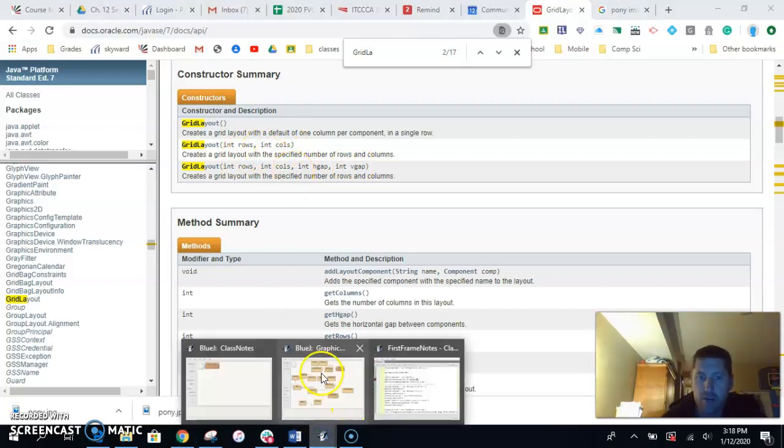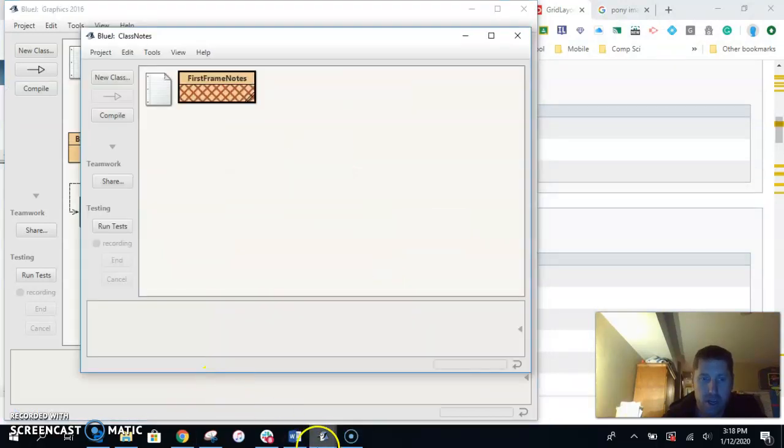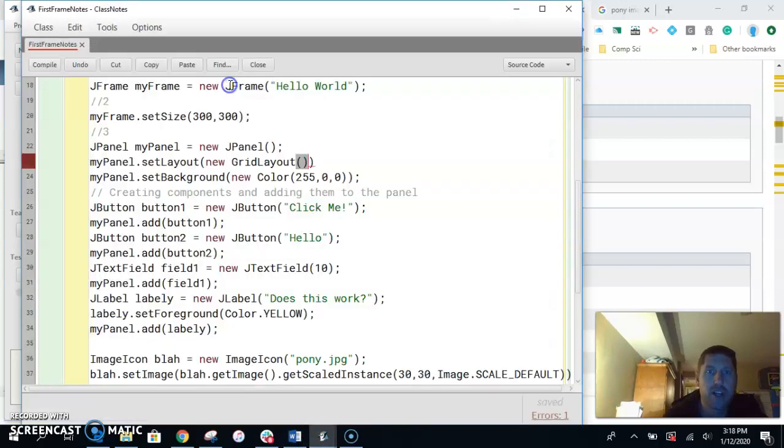So I'm going to try to use the grid layout. Oops, wrong one. I'm failing left and right here to get the right class. And I'm going to try to use the grid layout, and I'm going to put in a 3x3. I don't think I added 9 components, so that should be fine. I will set the layout.